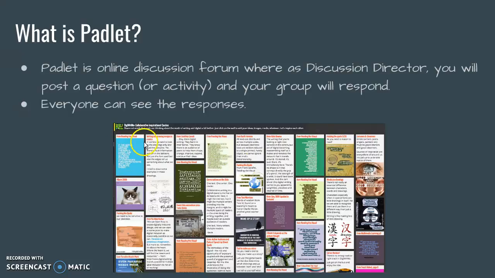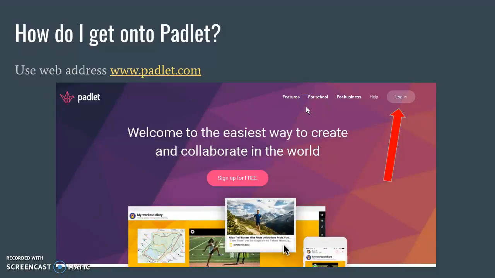This is an example right here of a Padlet that was started, and right here it says share out words that push our thinking about the world of writing and digital a little bit further, and these are all the different people's responses. So how do you get onto Padlet?